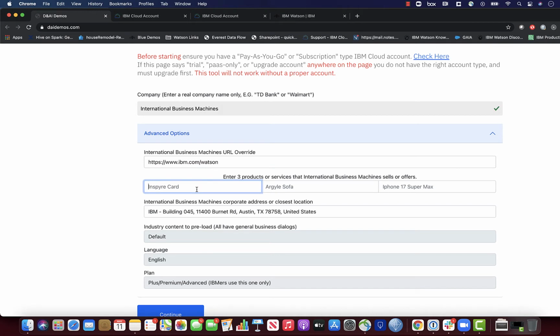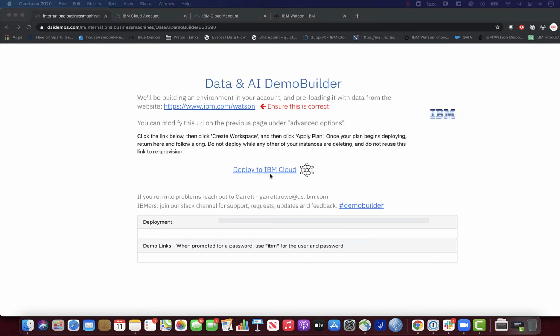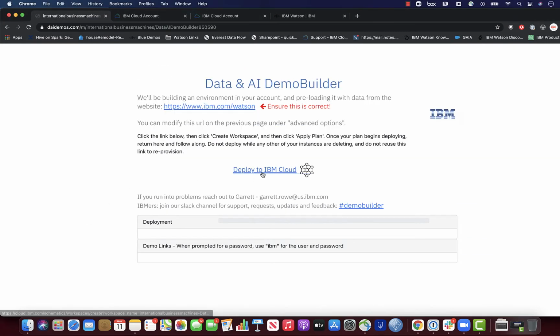I can also enter a couple of products here so that the demo that gets built can provide certain offers based on the products that you enter. So in this case, let's enter, say, Watson Studio, Watson AI Ops, and then I click continue. Now click on deploy to IBM Cloud so that it starts the deployment process.